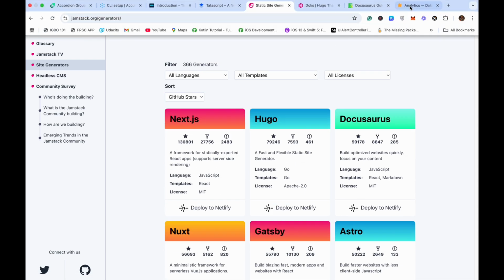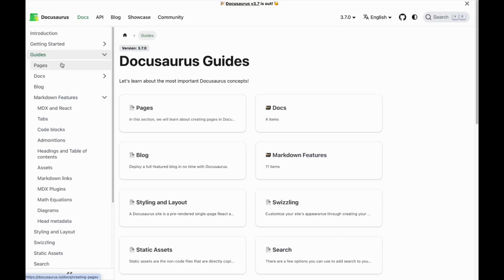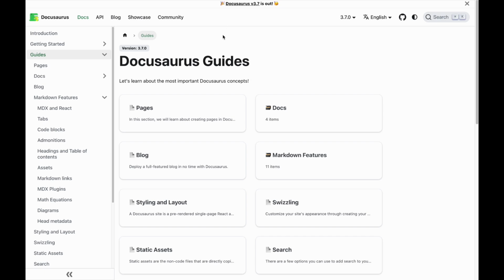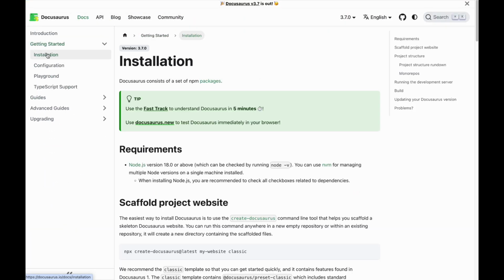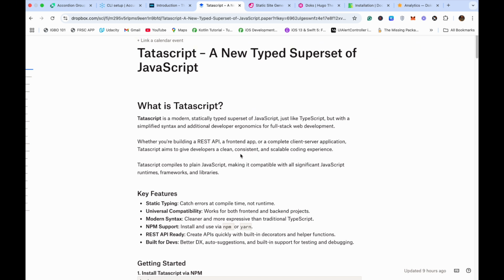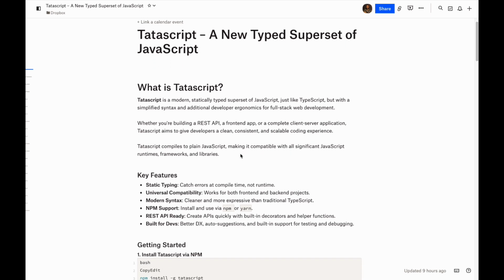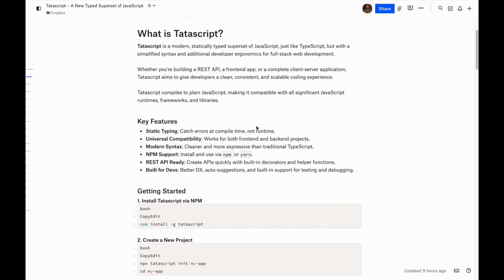So now let's use Docker tutorials as a sample. So now we have a sample project to work with. So this is DataScript. So it's a new type superset of JavaScript. So we are using this as a project. We're going to use Docusaurus to create it. So TypeScript is a modern statically typed subset of JavaScript, just like TypeScript, but with a simplified syntax and additional developer ergonomics for full stack development.